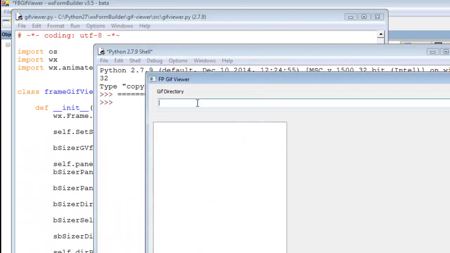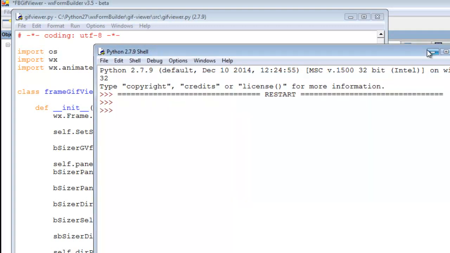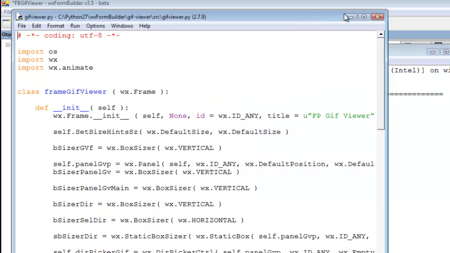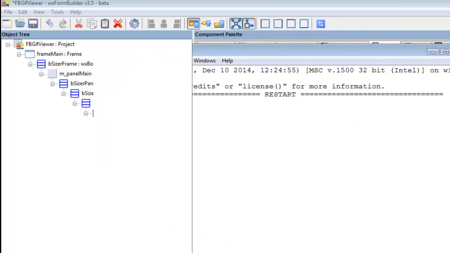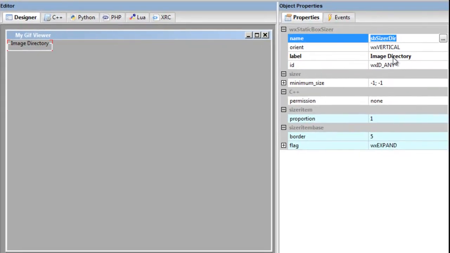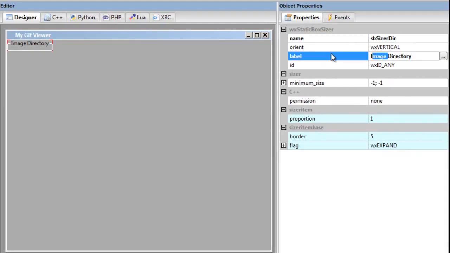F5 to run it. Okay, GIF directory. That's what I've called it. Okay, I'll just keep that open for reference. So here in the label I put image directory. I wasn't far off.